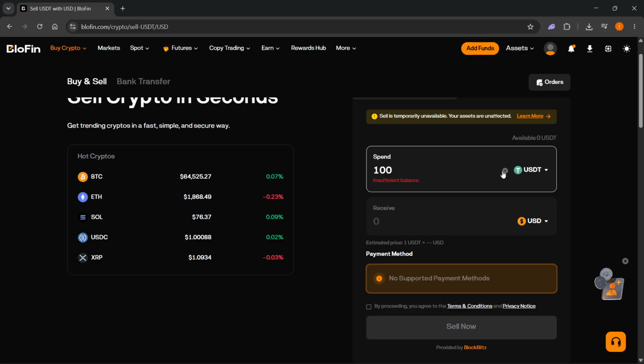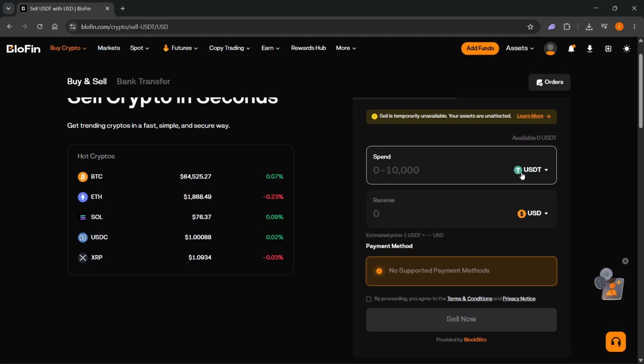Now you must have some active balance on your account to be able to see the amount over here. I don't, so that's why I'm not seeing it. But if you do, you'll see how much you can spend, and here it's going to say how much you have and then how much you can receive. Then you can see the price down here you'll get, and of course here you'll see your supported payment methods. Depending on your region, it may vary, so you'll be able to pick one you want, click on it, verify it, and then just click on sell now, and you'll be good to go.